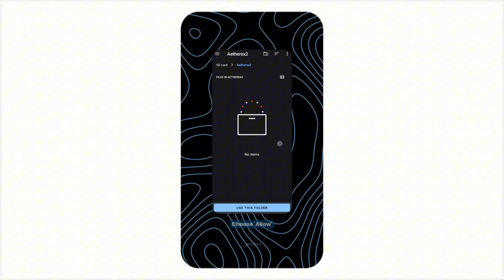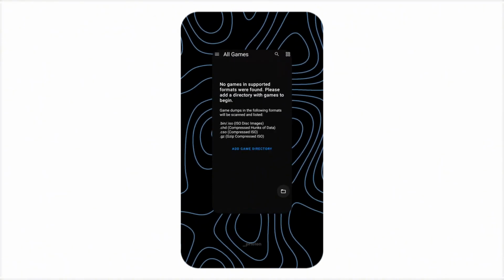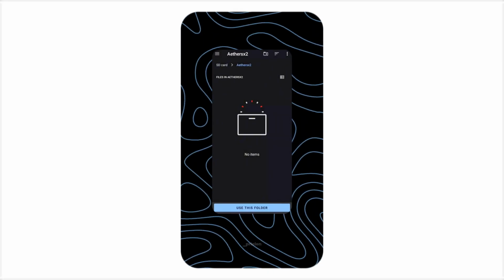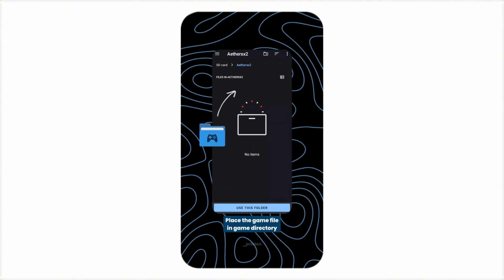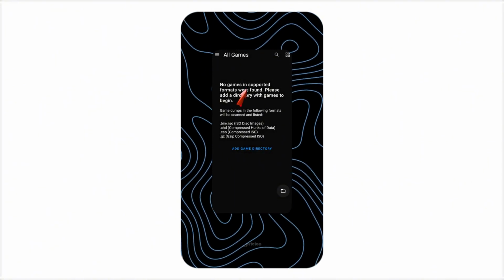Then choose allow. Click next. And now, click finish. As you can see, I don't have any games to play yet. To import one, just place the game file in your game directory. Then, after reopening the app, it will appear here.